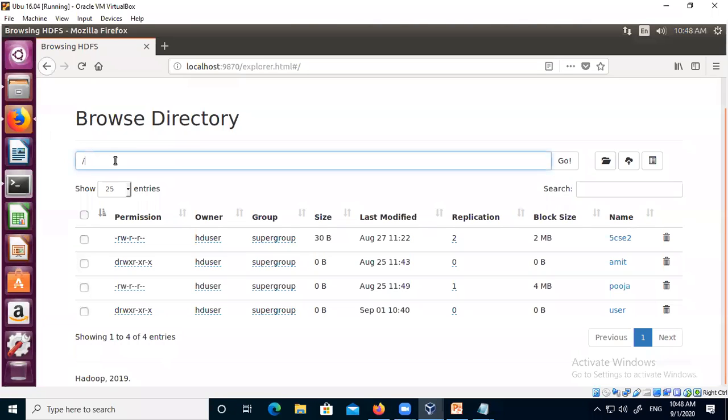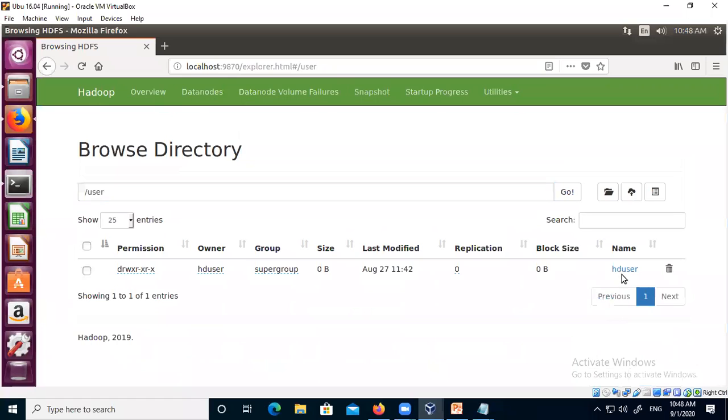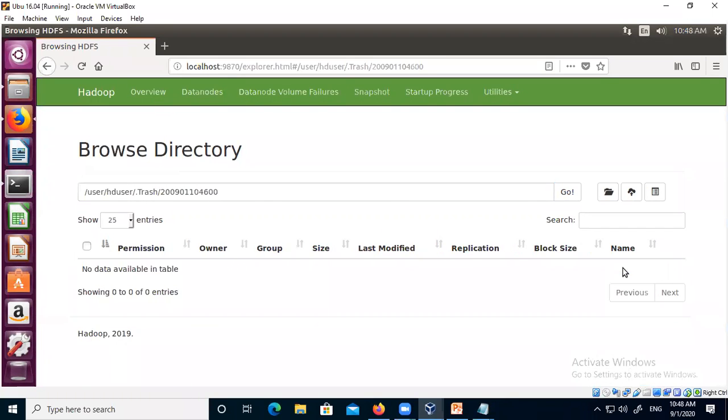So now if you refresh this, you see that the file has come back. And if you go to your trash folder, you can see there's nothing in there. From the timestamp folder, it has been moved. And this folder would also be removed at 10:49. Okay, sir. All right.